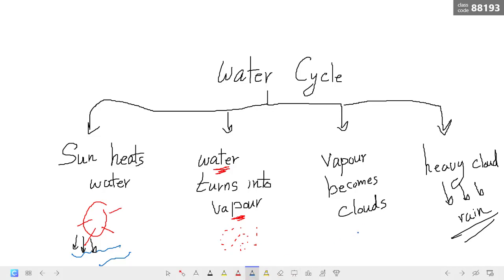What happens here? The vapor becomes a cloud, and from the vapor we can see the clouds in the sky like this. After that, what happens? We have here rain falling onto the earth. Okay, and again the sun heats the water and so on. Okay, so you can see here that we have a circle, like a cycle. Okay, so here we have the diagram of the water cycle.